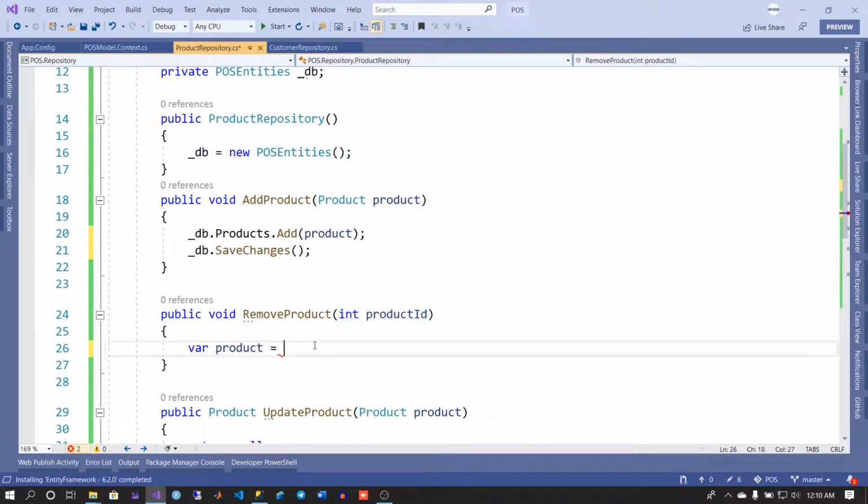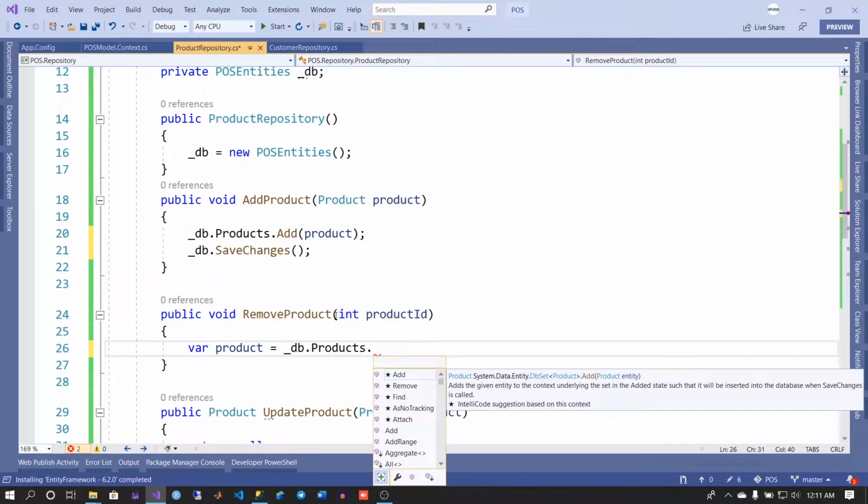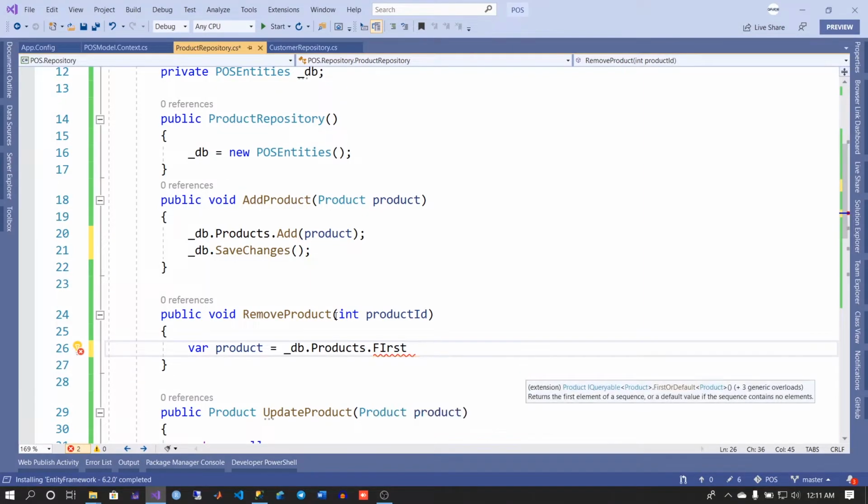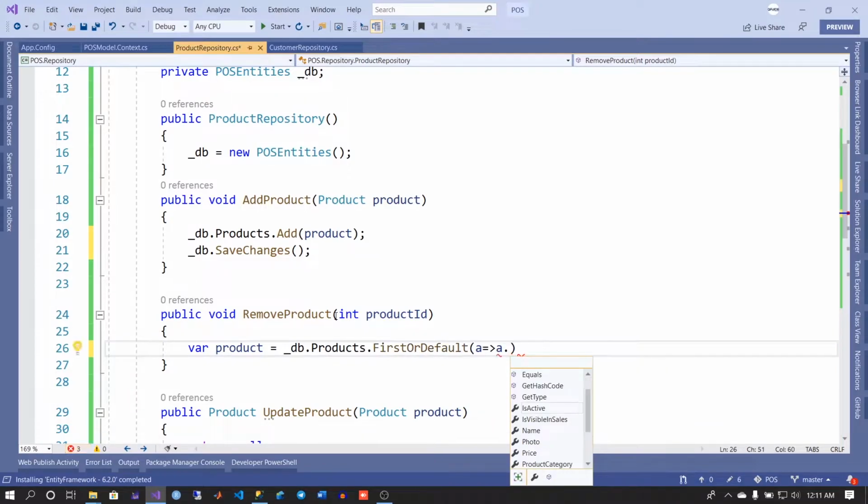So we have to check if the product even exists. To do that, we can just use underscore db dot product. Then we use the first or default method to check. So we can use a lambda expression, that is a goes to a dot product ID equals to product ID.